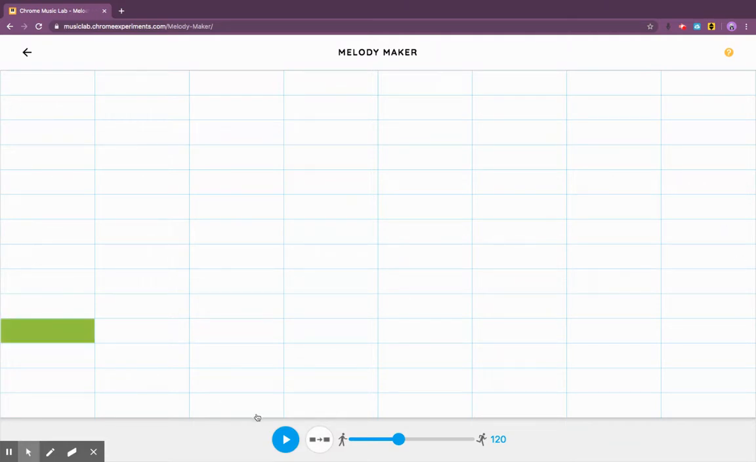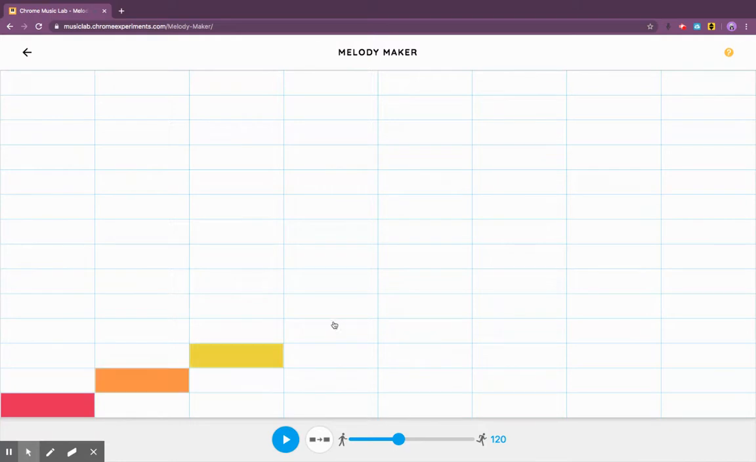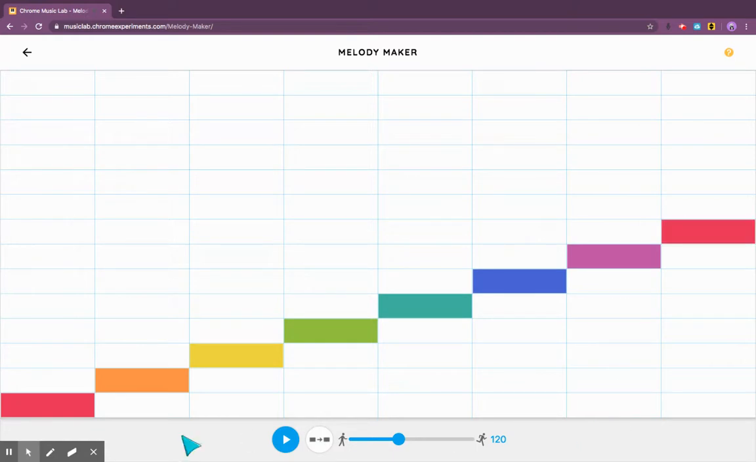And the way you do that is you just click in the boxes. Now, as you're clicking in the boxes, you'll hear the note, and we'll start down here at the very bottom. It's our do, re, mi, fa, so. Listen again. One more time. Do, re, mi, fa, so, la. Whoops, I missed it. La, ti, do. Do, re, mi, fa, so, la, ti, do.